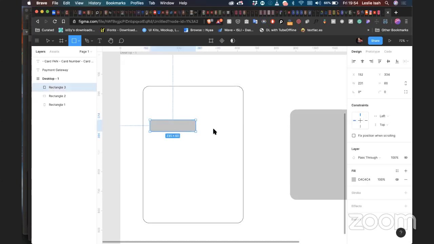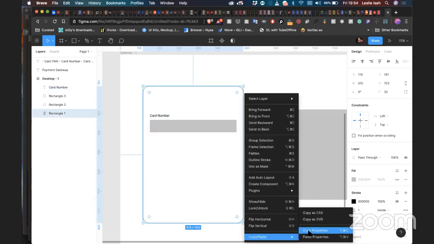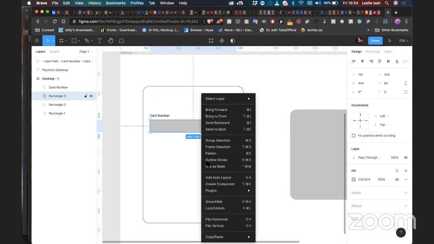So this is where we're going to have our, let me see, card number. I'm not sure that's the proper terminology for that. Well, let's just run with it. I will copy this and then paste this here.